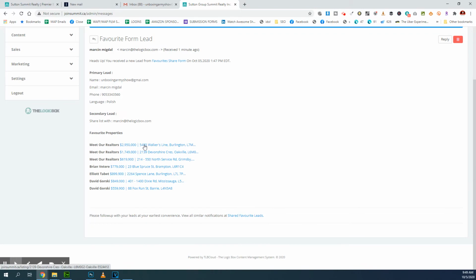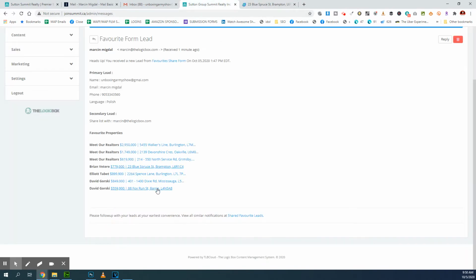Right underneath, you get the names. Otherwise, it says meet our realtors. I may change this, but right now, if it's not your agent, then it says meet our realtors. Otherwise, it's going to display the name of your agent and the basic details of the property. So we got the price, and then we've got the address and a hyperlink. You click on this, and it takes you to the details of that listing.